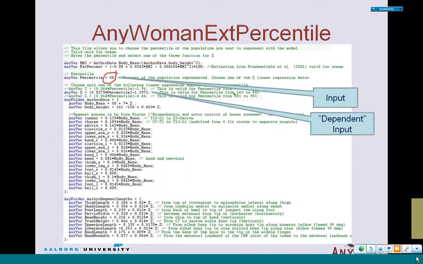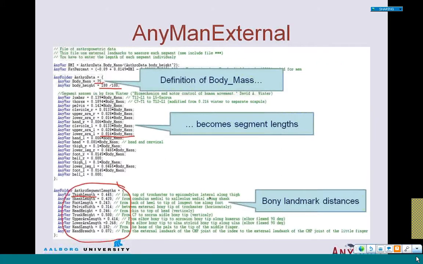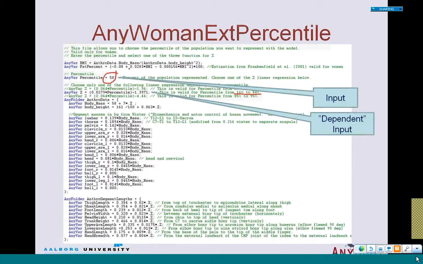So if you're in the middle of the percentile range, say here from 16 to 84%, you have to use the formula in the middle. And if you're at a very low percentile, you have to use the top formula. And if you're at a very high percentile, you have to use the bottom formula. And those are the only two things that you have to change in this file in order to get a certain percentile of a person.